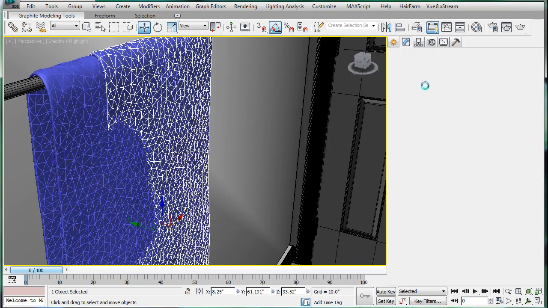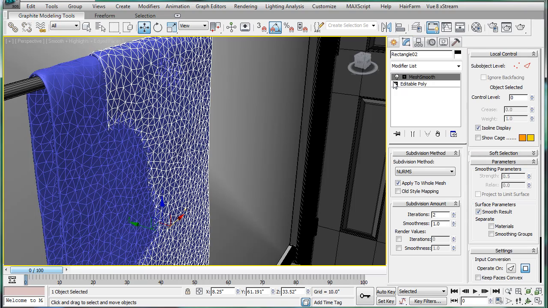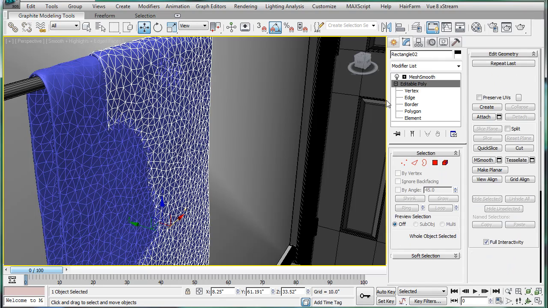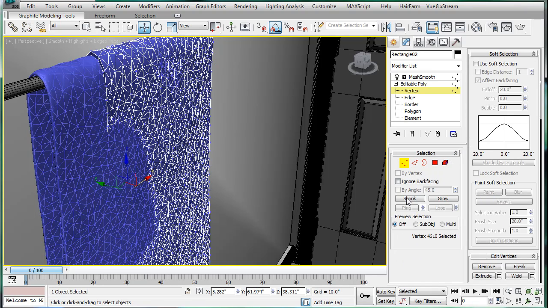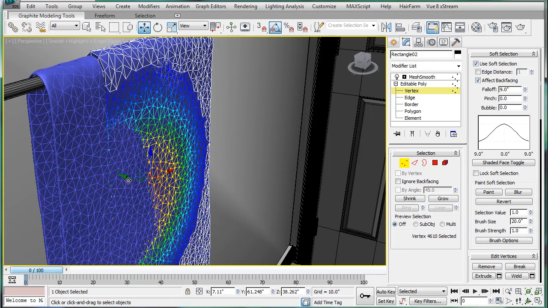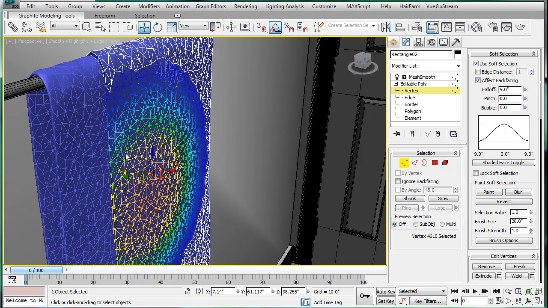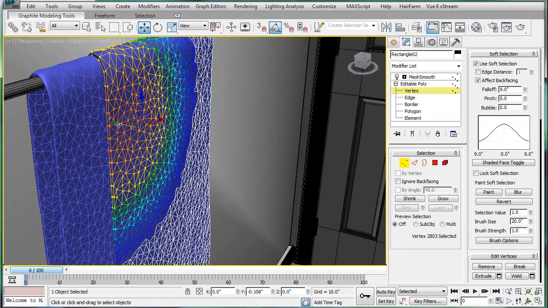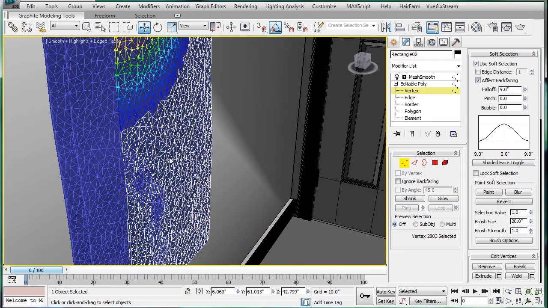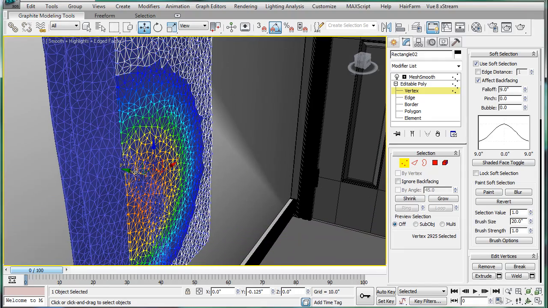Let's see, it should be an editable poly right now. Vertex mode. Select something kind of in the center. Soft selection. Use soft selection. Decrease the falloff a bit and just drag the entire thing out a bit, just so we don't have any intersections.